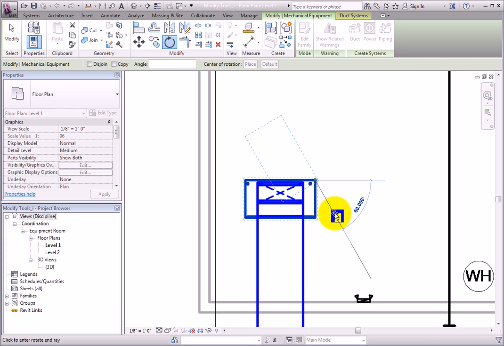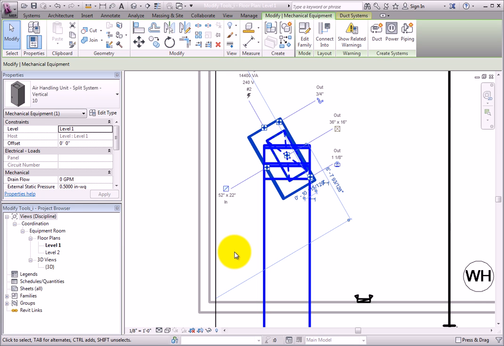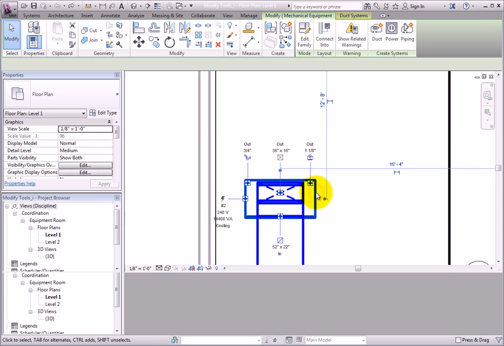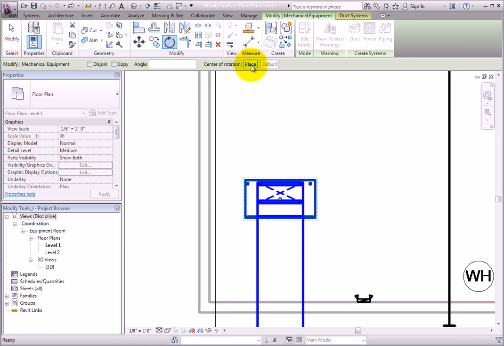I'll click Undo, and then select the air handling unit and click the Rotate tool again. Then I'll place the center of rotation in the upper right corner of the air handling unit. Realize that the options bar displays several additional controls. You can use these options to control how you rotate the object.